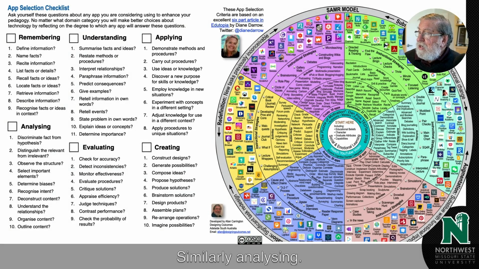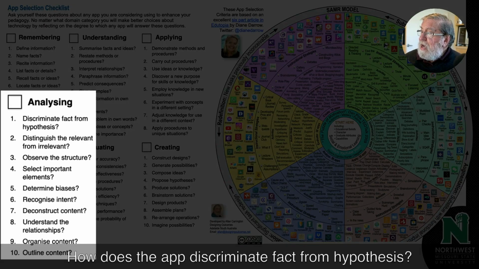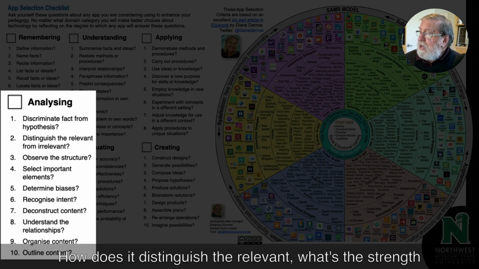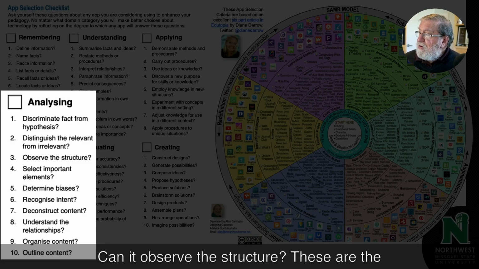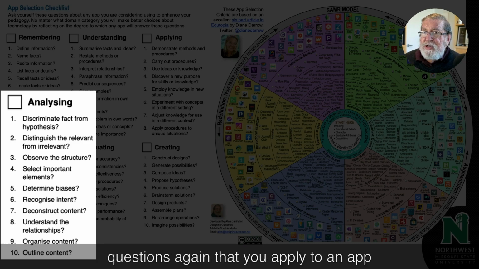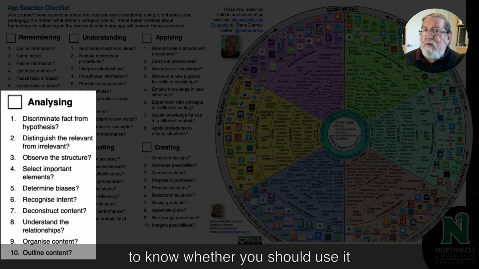Similarly, analysing. How does the app discriminate fact from hypothesis? How does it distinguish the relevant? What's the strength of distinguishing relevant from irrelevant? Can it observe the structure? These are the questions, again, that you apply to an app to know whether you should use it for analysing.